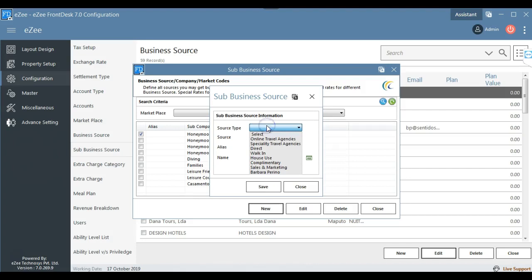If there are any sub business sources under a business source, you can define those from here. You have to select the business source type, then the source name and the sub source name. So whenever you check in a guest, you will get an option to add the sub sources and business sources.